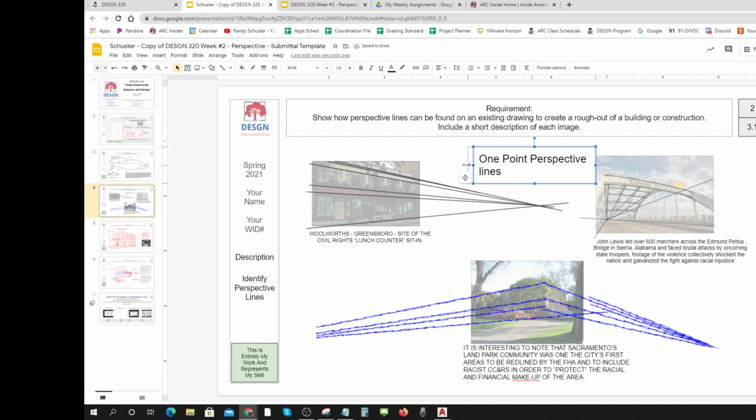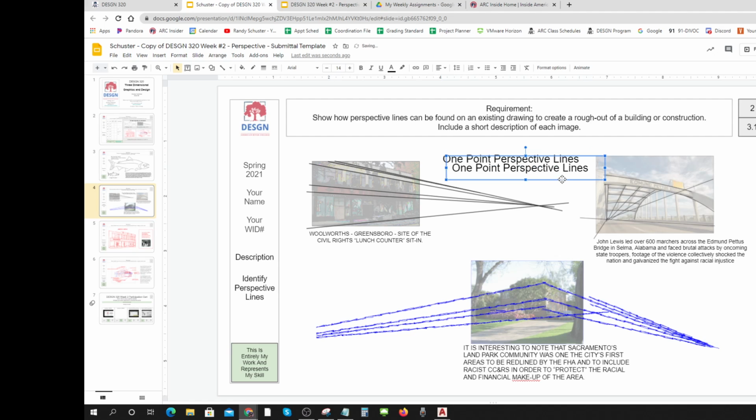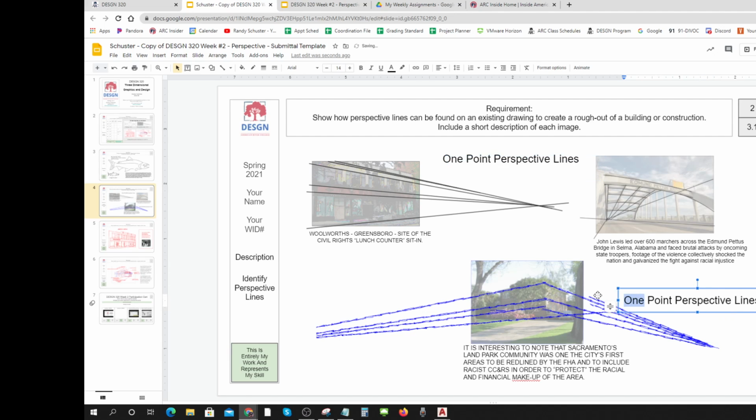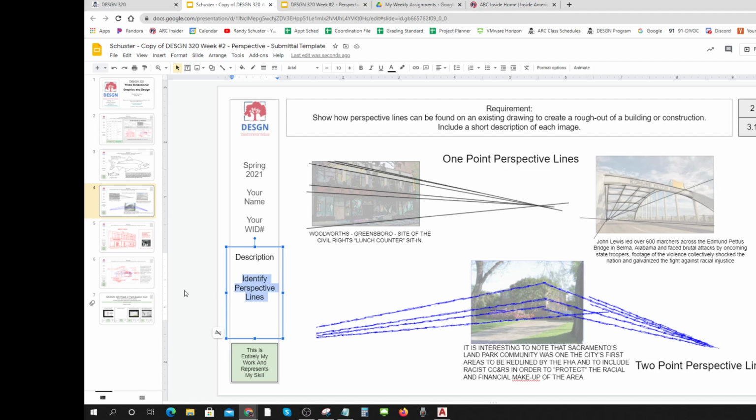Come on, I can do this. There we go. And you could do a good job with how that's typed. And then I could take that and copy it down here for two point perspective lines. Put it right over here. If you think that looks better, that's cool. Maybe I'll move it down to here, just get it kind of out of the way. So you can add that in if you want. But there's one about identifying perspective lines.